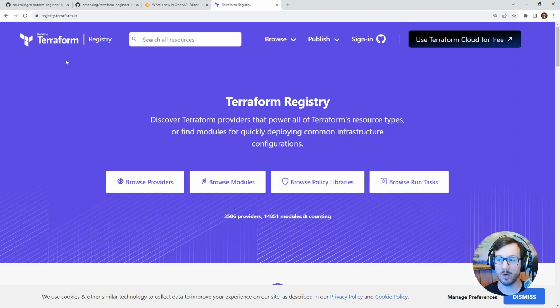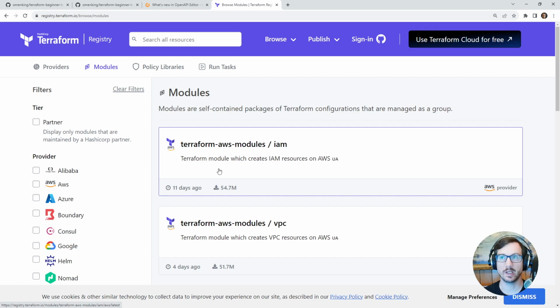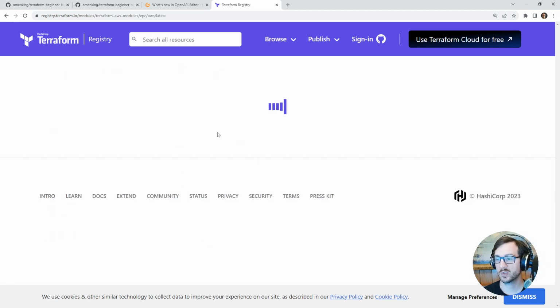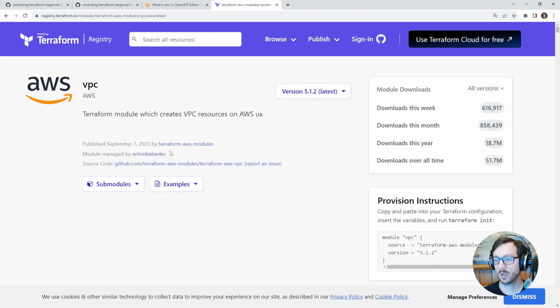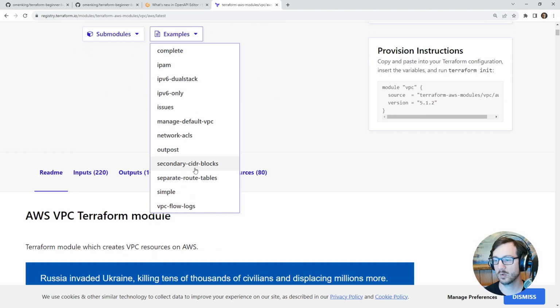So let's talk about modules for a moment. A module is basically a collection of Terraform files, but it's like a way of providing a template to utilize commonly used actions. Over here we have Terraform AWS modules IAM or VPC. If we go over here to the VPC one, which is by Anton, I know Anton, great fellow.